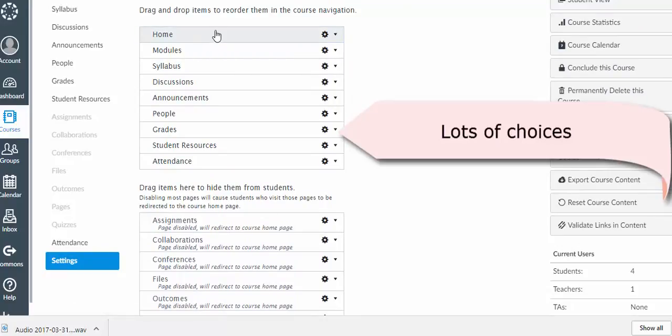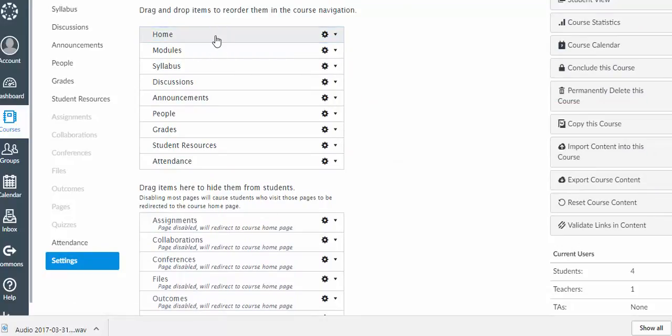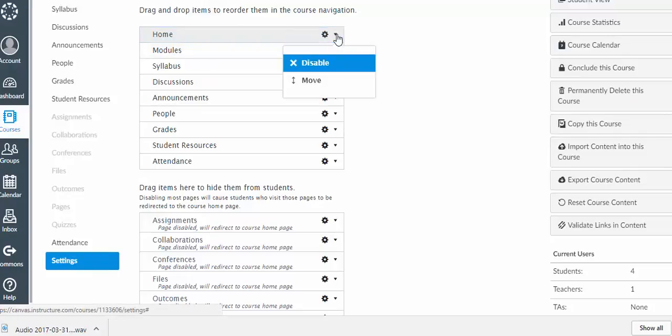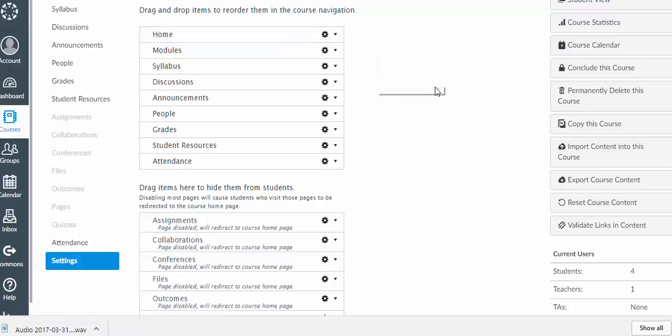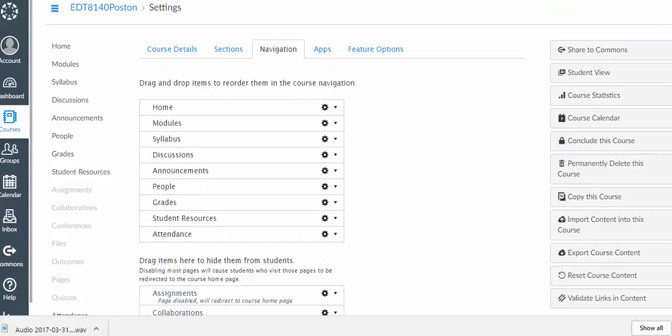And once you get this navigation page, it's drag and drop. So you can click on something and move it up and down in order to reorder your items in the course navigation page. You can also disable any of them so that they are not available for student views, or if you want to just drag them down to the bottom down here where you see these, they'll make them non-accessible for the students.